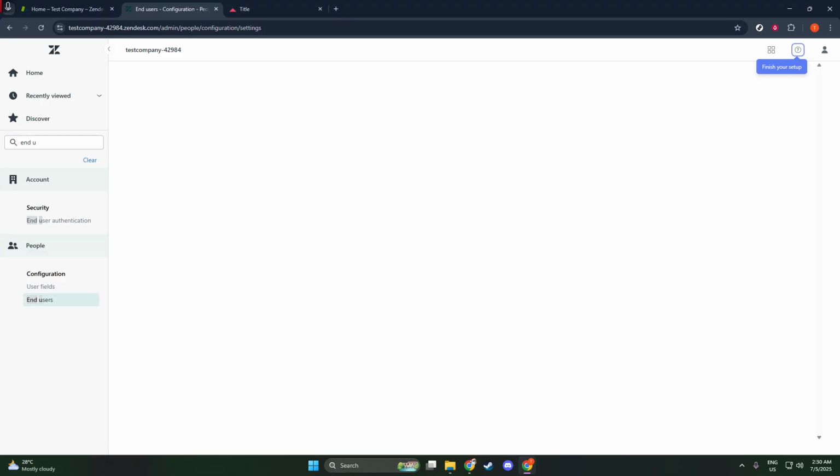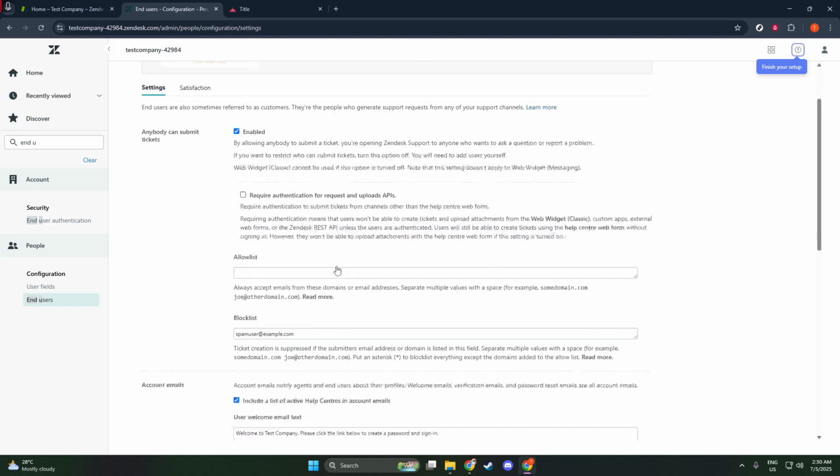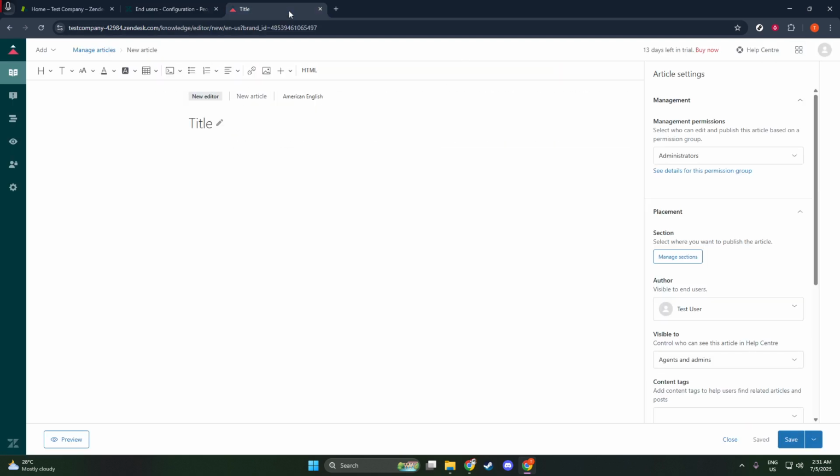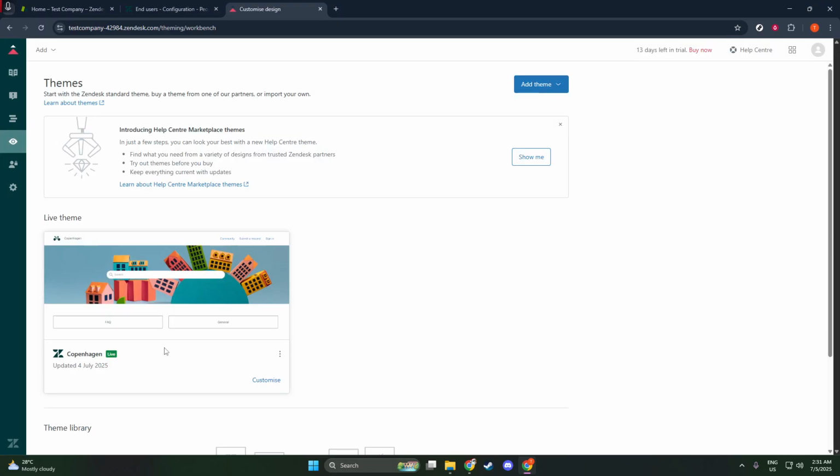Customizing your Help Center design is an optional but valuable step. Go to Guide Admin and select Customize Design. Here, you can choose a theme or directly edit the HTML and CSS to tailor the appearance. Add your company logo, tweak colors, and make the Help Center truly reflect your brand.